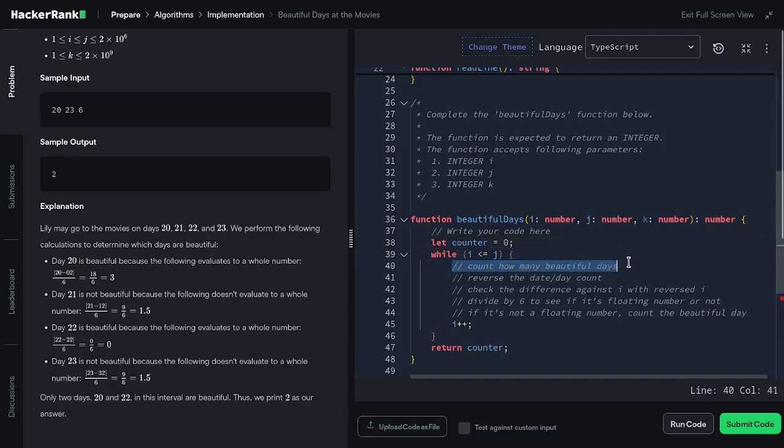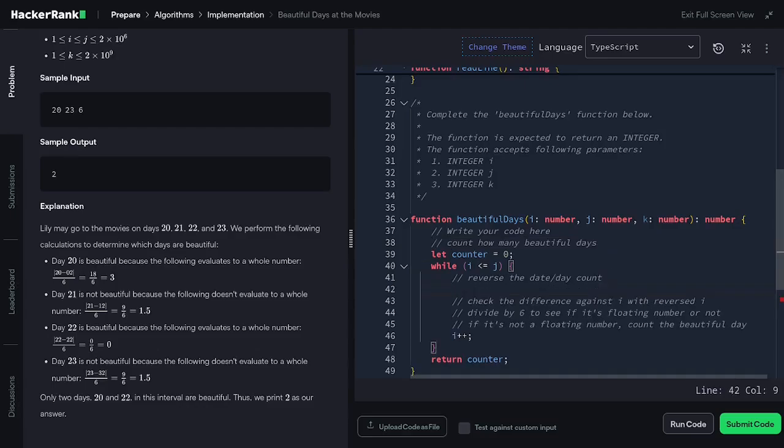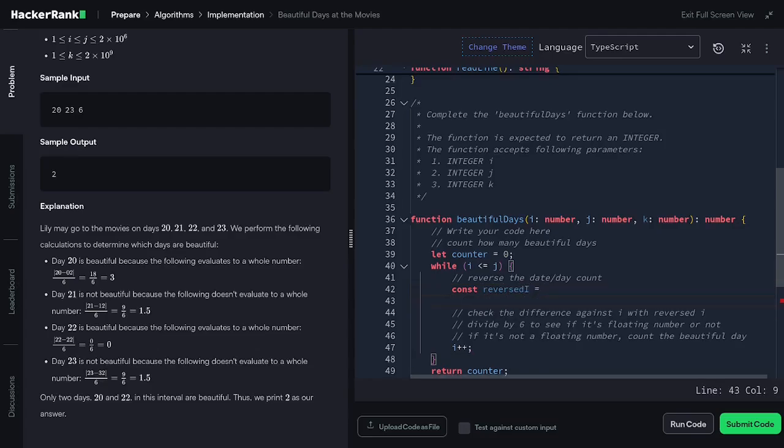The first one we already count, how many beautiful days using the let counter. Then reverse the date and day count. We need to reverse this using the constant reverse I. To reverse I, we need to convert the number into a string first. Let's say we have 20, we convert 20 into a string, and then separate it into an array, 2 and then 0. After we split this into the array, we need to reverse the array of strings.